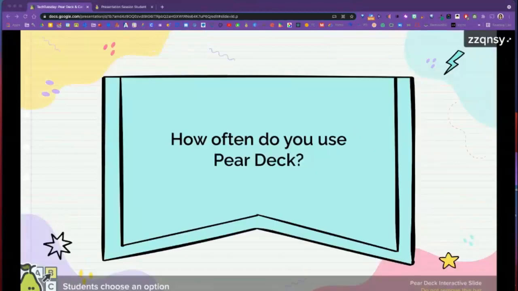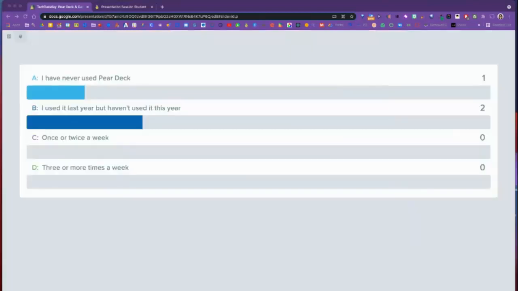So real quickly, before we dive in, how often do you use Pear Deck? So you should see some answer choices on the right side of your screen. So let us know. I'm going to go ahead and show your responses. And for those of you who are not too familiar, we see one person who has never used Pear Deck. So welcome. We hope you get excited about seeing what it does.